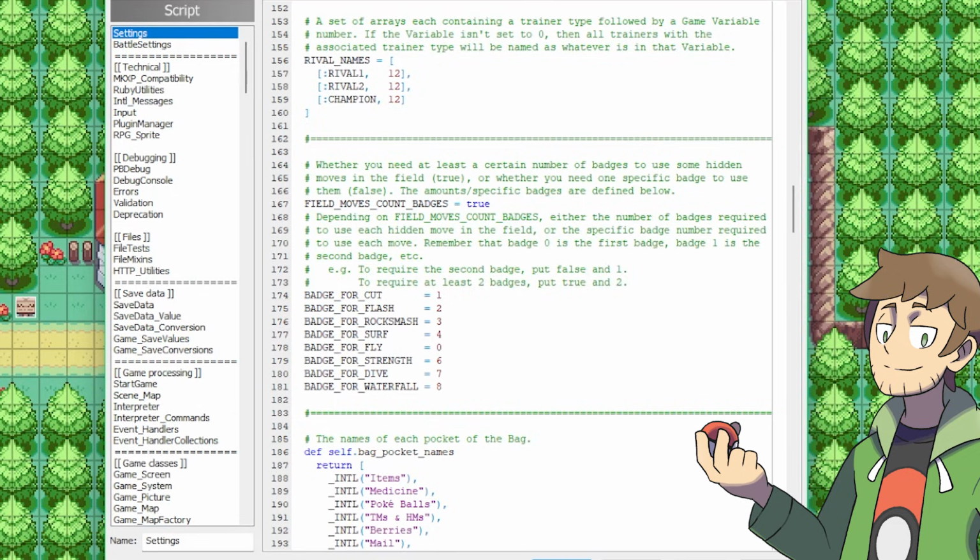As a heads up though, if you're playing in debug mode, as is default when running from RPG Maker, then you'll always be able to fly no matter what. So be sure to also test this out by running your game.exe to properly match the player experience.